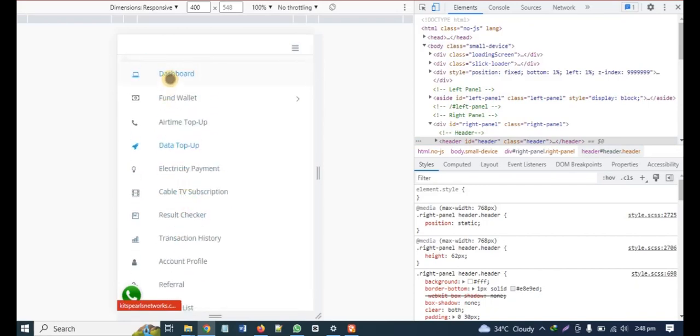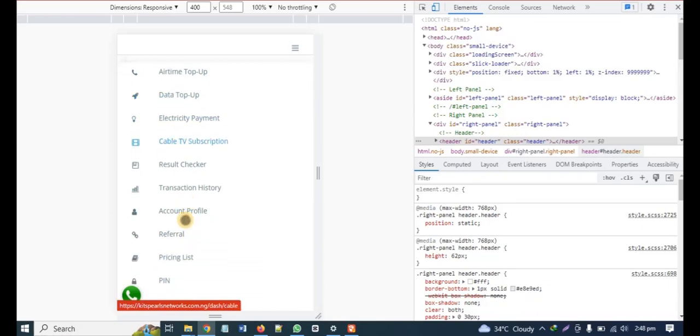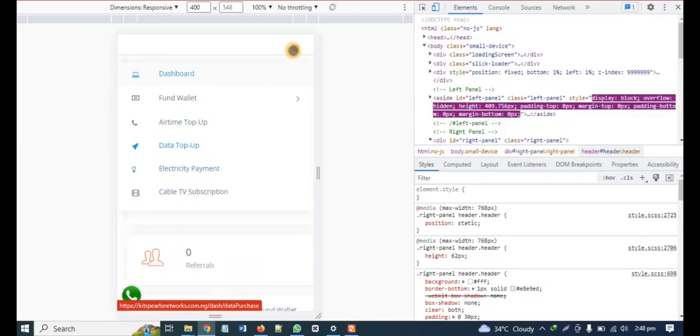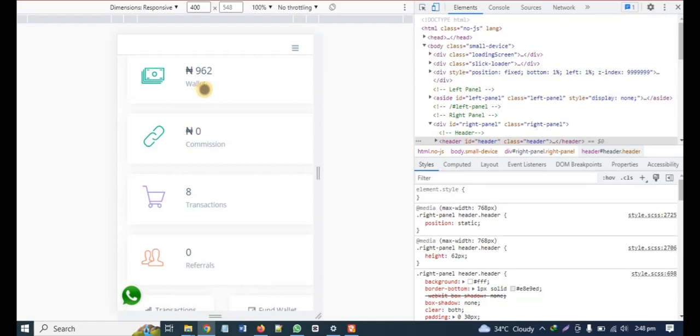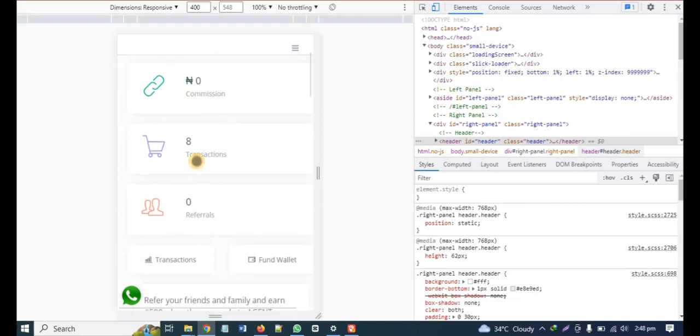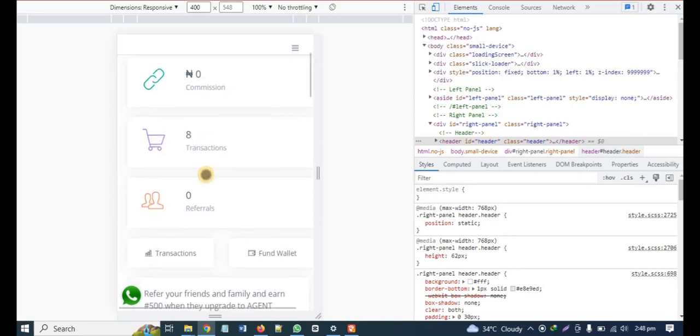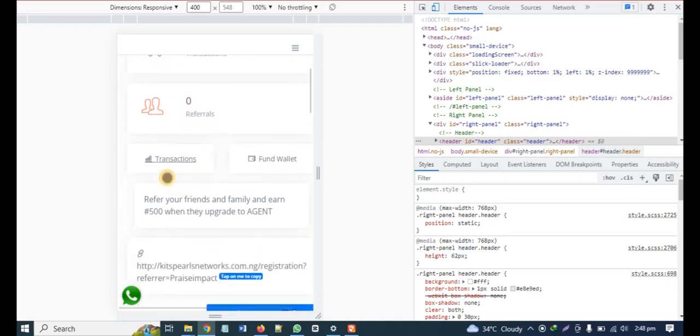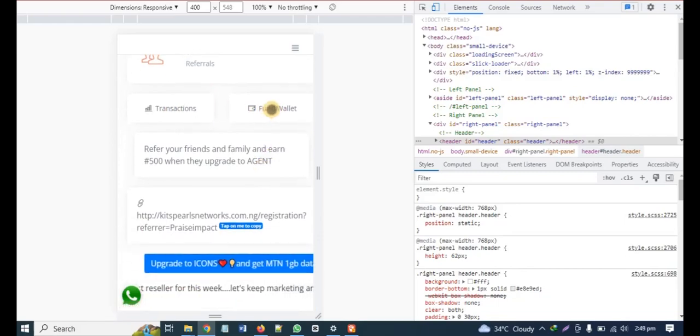So you have dashboard, phone wallets, and all of this. I don't want to explain all of this, I don't want this video to be longer than this, but you see your wallet, the amount you have, and the commission you have earned. For someone that refers, here will be the commission. So you refer anybody and the person upgrades, you earn some money here. Then the number of transactions you have carried out, and the number of referrals that you have. So here you can check your transactions, you can check your wallet.